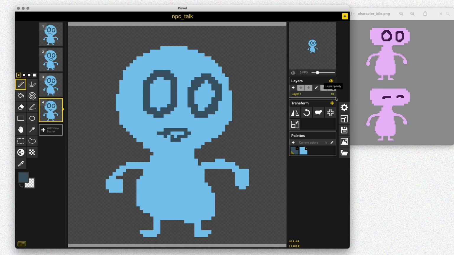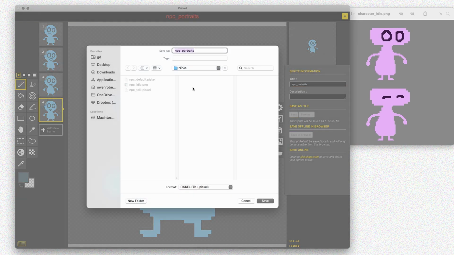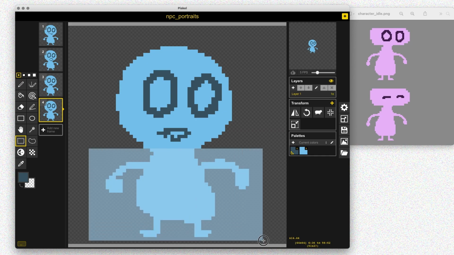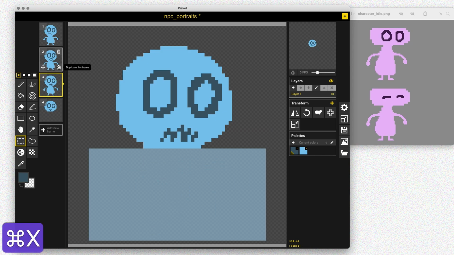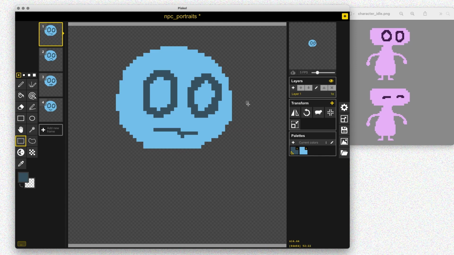So I'm going to go back to Pascal and I'm going to save as again, and I'm going to call this NPC Portraits and click Save As. And I want to save that Pascal file. And so what I'm going to do here, I'm just going to use the same faces that I already created, but I'm going to make a selection on the body and just cut. And if I go to the next frame, I can just cut the exact same part of each character. So now I have the face of my character. So now we just have the expressions.